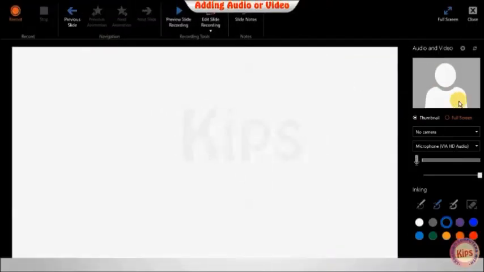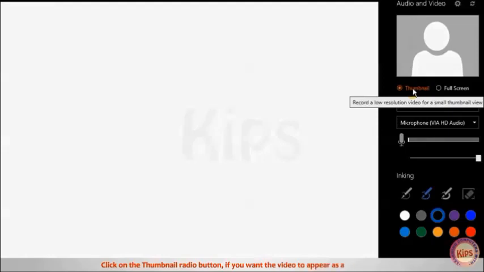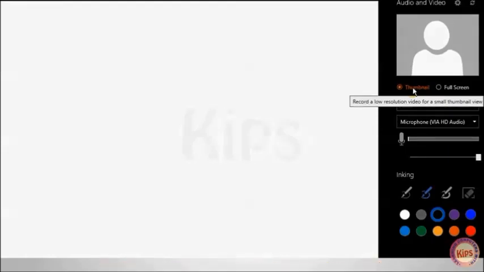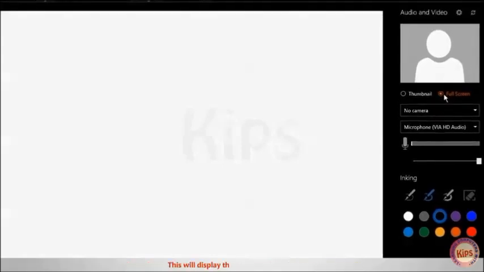Now let us understand how to add audio or video. Click on the Thumbnail radio button if you want the video to appear as a thumbnail. This option creates a low-resolution recording. To create a high-resolution recording, select the Full Screen radio button. This will display the video in full screen mode.